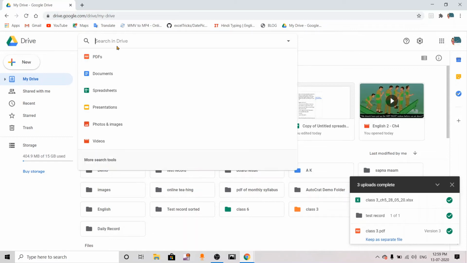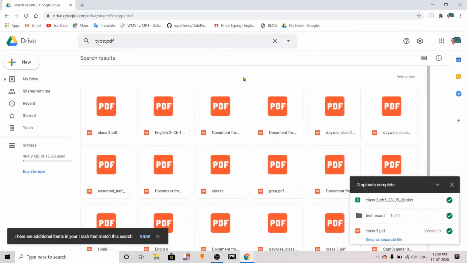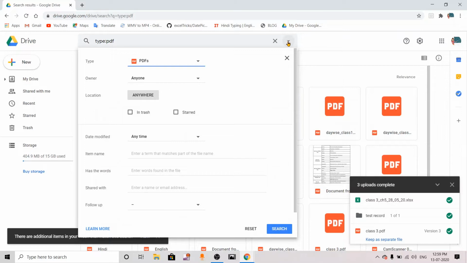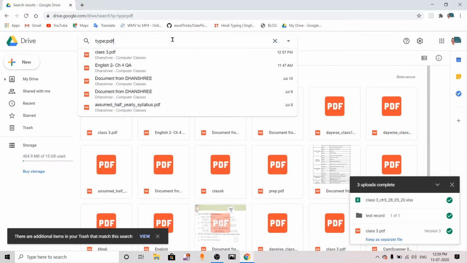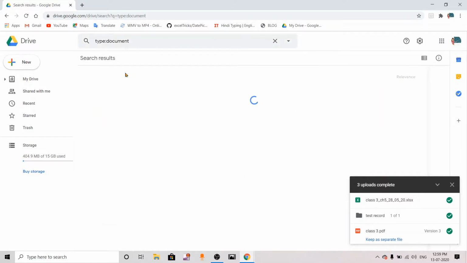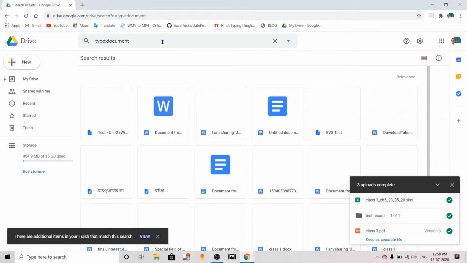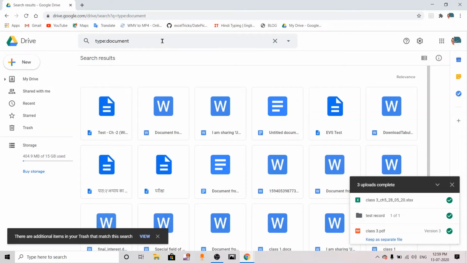Next one is if you want to see all the PDF files, I will click on PDF. All the PDF files will come here. If I want to search for a document file, I will click on document. So all the document files will come here. So you can search by name or you can search by type.